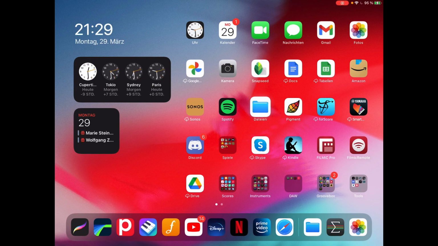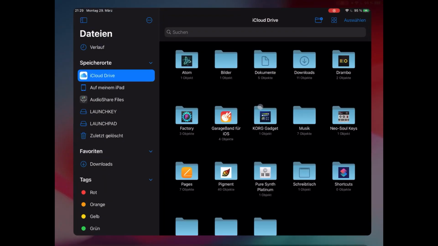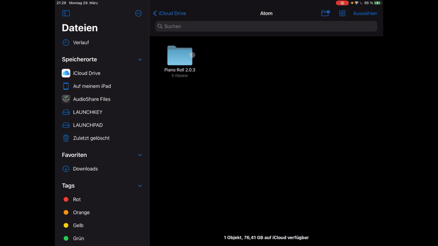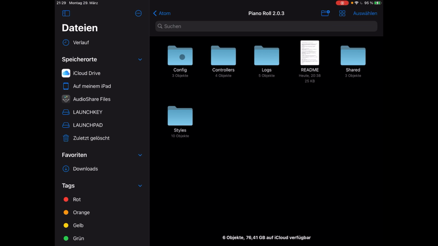Okay, so let's check where those files actually are. For this occasion, I got a mouse because I thought it's probably easier to follow what I'm actually doing. If you click on Files, you have to go to iCloud Drive and you will see that Atom created a folder there. If you go into that folder, you see a subfolder called Piano Roll, which makes sense. If you go into that folder, you'll have a bunch of subfolders. One of them is called Styles. We're going to ignore the other ones for now.